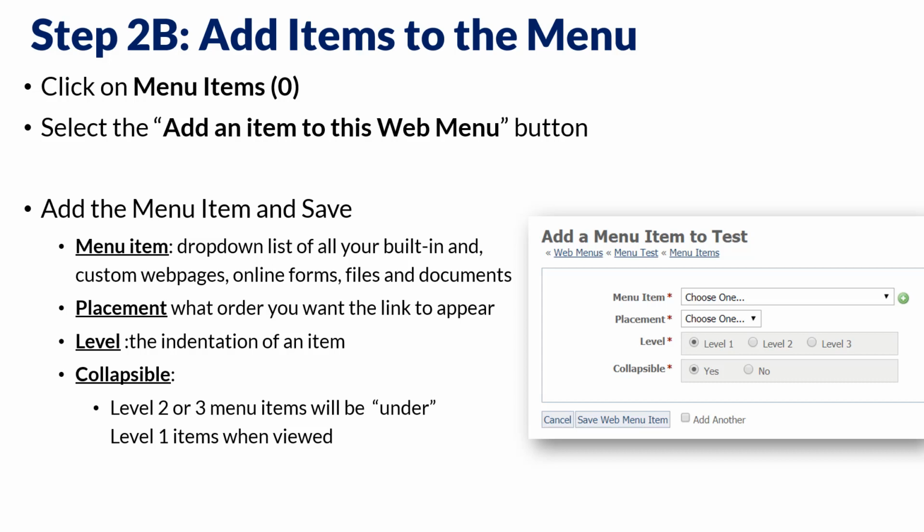First is a menu item which has a drop-down of all built-in and custom pages you have. Pick which one you are linking to. Refer back to your plan. This is why you spent the time ahead of time before starting this process. Next is placement. It's the order the links are in. Use that plan to keep track.